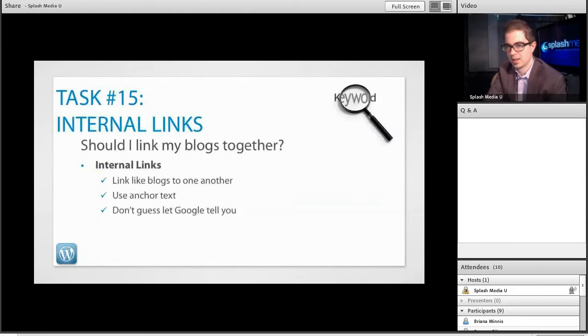Internal links. How do I link internally within a blog? I'm not going to go in depth and talk about a whole process. I'm going to talk more specifically about just how to functionally do this. It's really important to internal link because then you share, for lack of a better word, link juice throughout your site or throughout your blog.